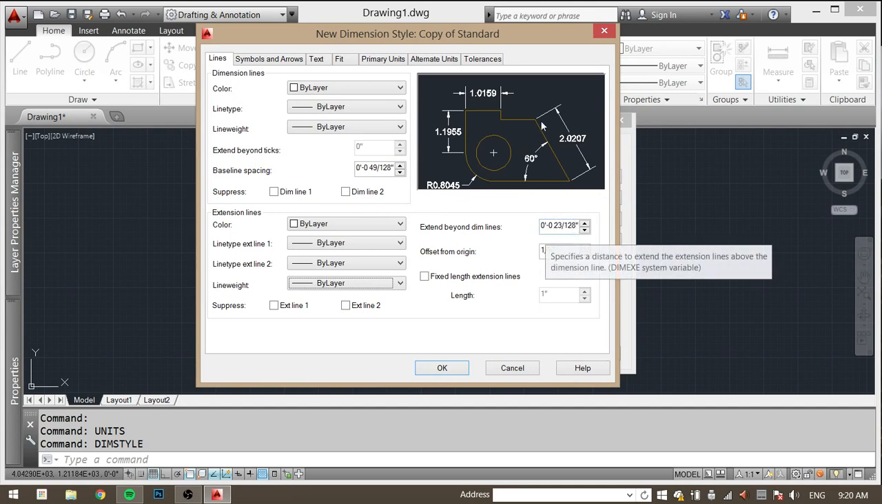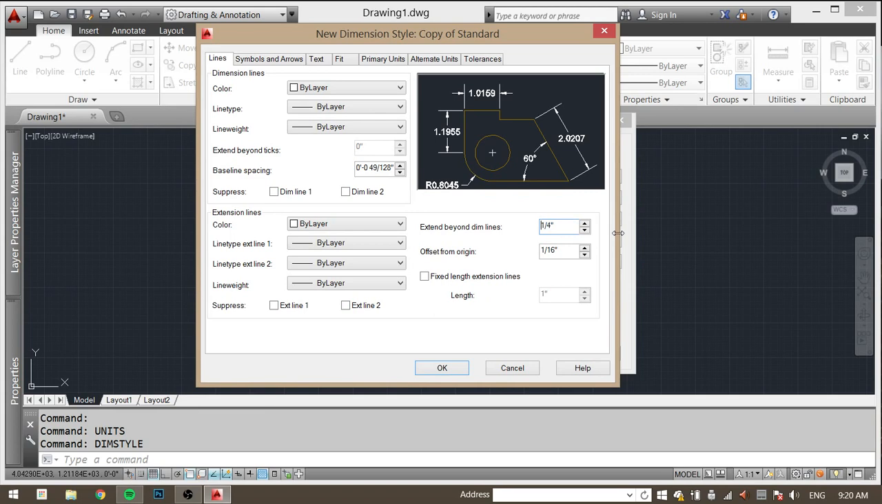Also, you'll see this little preview window. It will give you an idea of what you're actually changing in here. So when we're looking at extension lines and extend beyond dimension lines, what you're going to see up here is a change in, I'm just going to make everything a 1/4 inch in here just for simplicity. You can always go back and change this if you don't like the way it looks, if it's not matching your drawings properly, whatever. So we just set those as 1/4 inch.